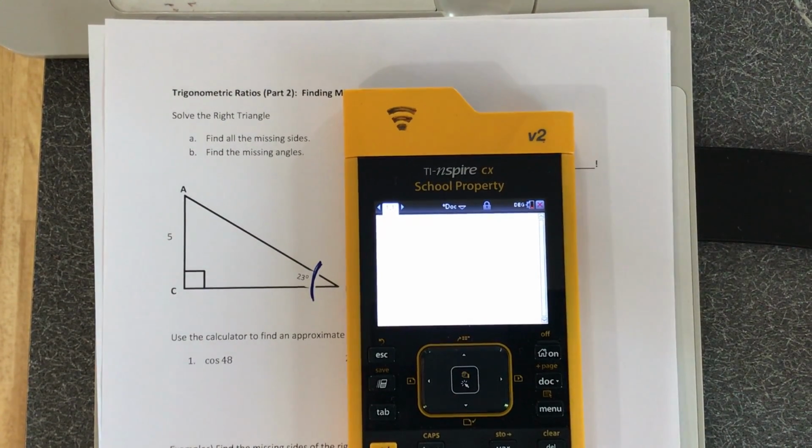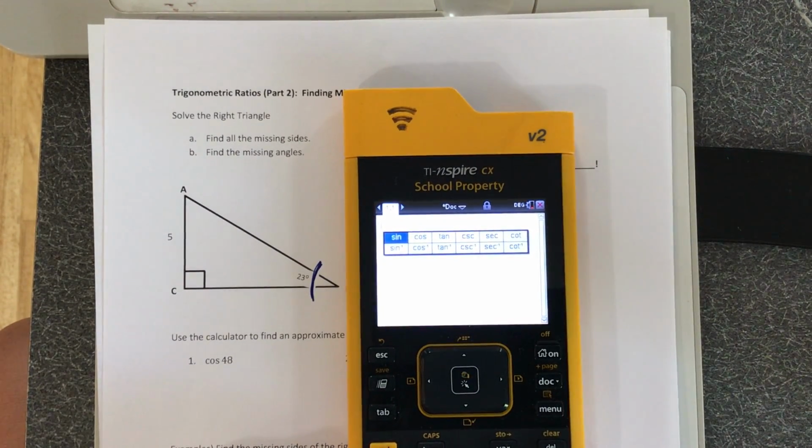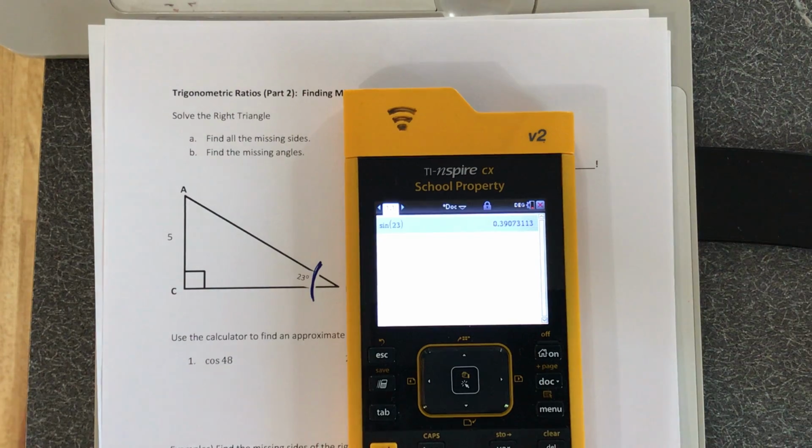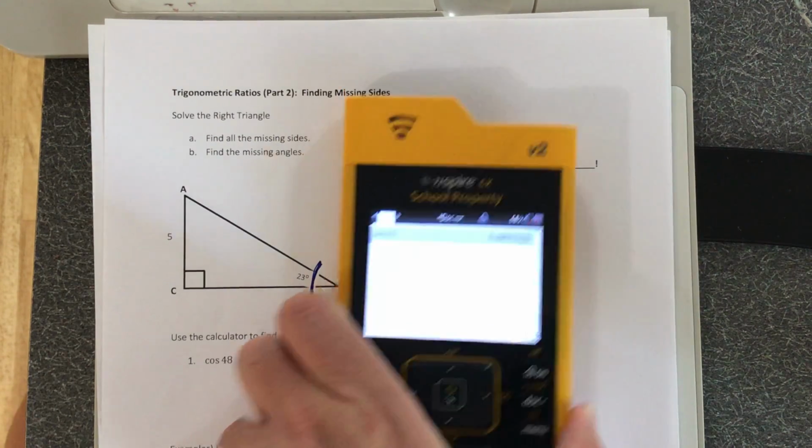So the first thing I'm going to do is type in sine 23. To get to sine, you've got a button on your calculator that's labeled as trig. You select it, and everything pops up accordingly. So you're going to hit sine, type in 23, and you get this irrational number that's a decimal. So sine 23 is approximately 0.3907.